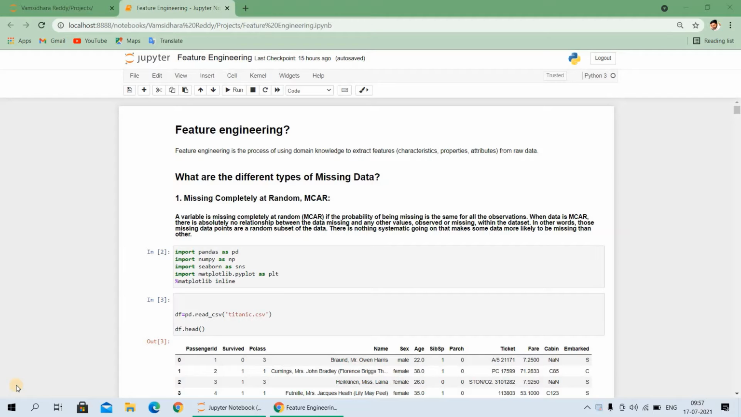At first, what is meant by feature engineering, and where is it used? Feature engineering is the process of using domain knowledge to extract features, like characteristics and properties, from the raw data. For example, we may have null values or categorical variables that we want to change, because machine learning takes only numerical variables, it does not take strings. That's why feature engineering plays a main role.